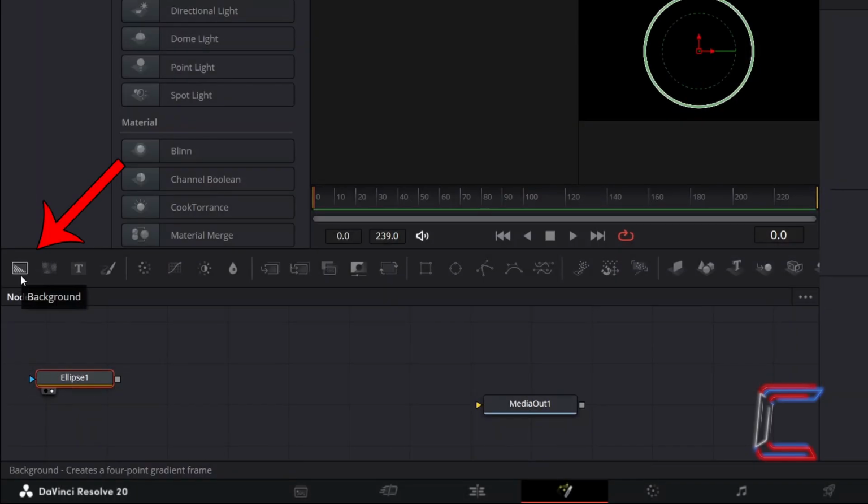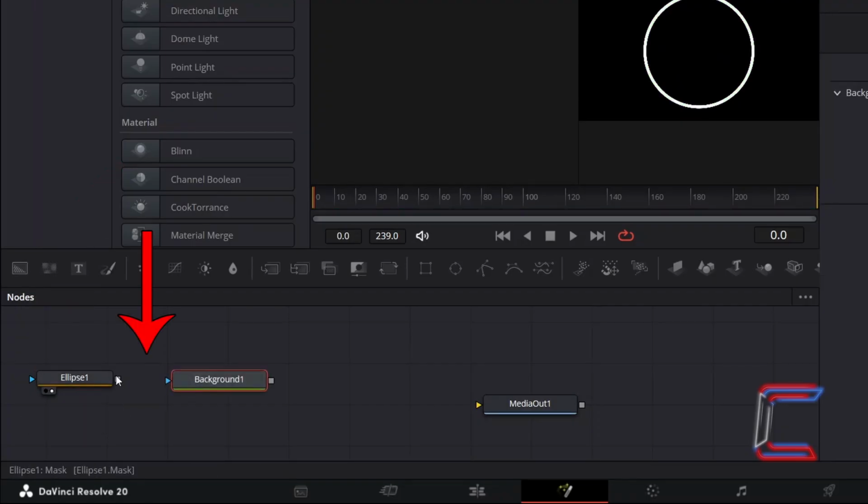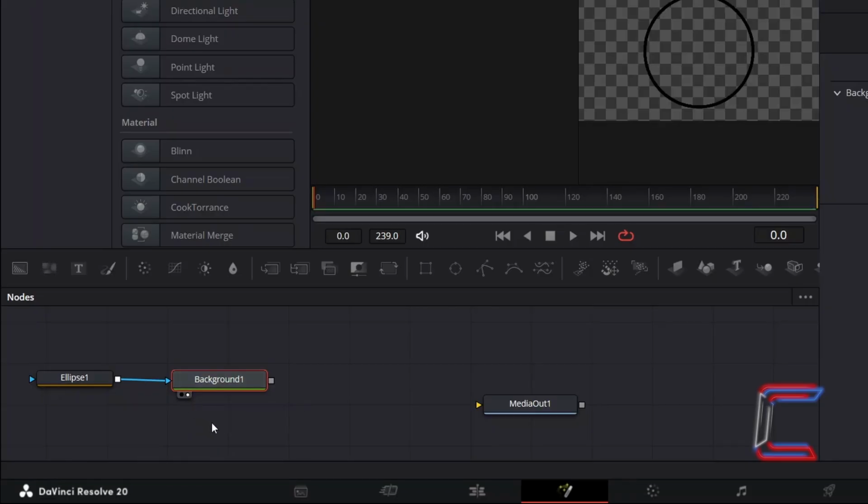Now go to select a background tool. Click on the grey box alongside Ellipse 1 and drag your mouse cursor to the blue filter arrow which appears alongside background 1 to make a connection. With the background node selected and with left or right view selected underneath this, we will use this new tool to create the gradient color effect.